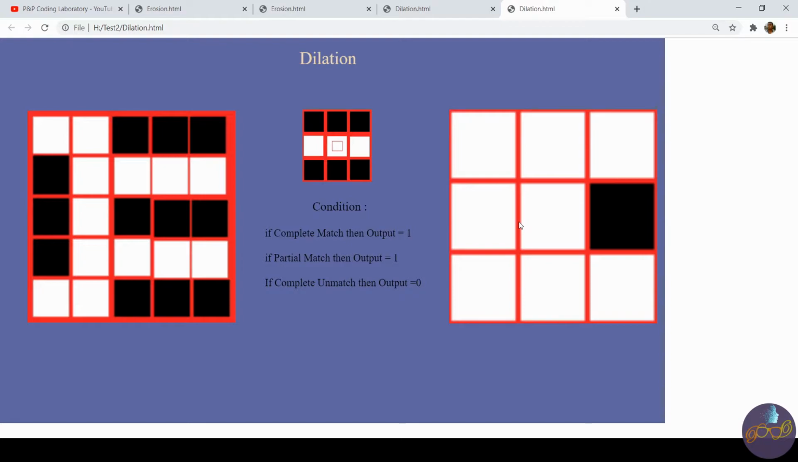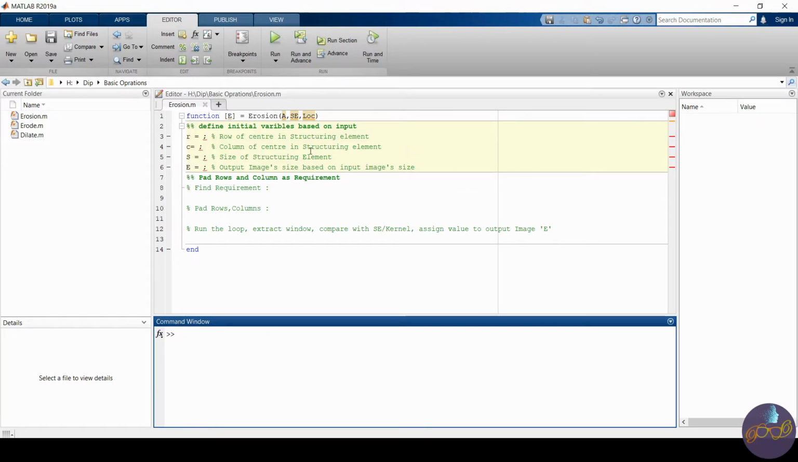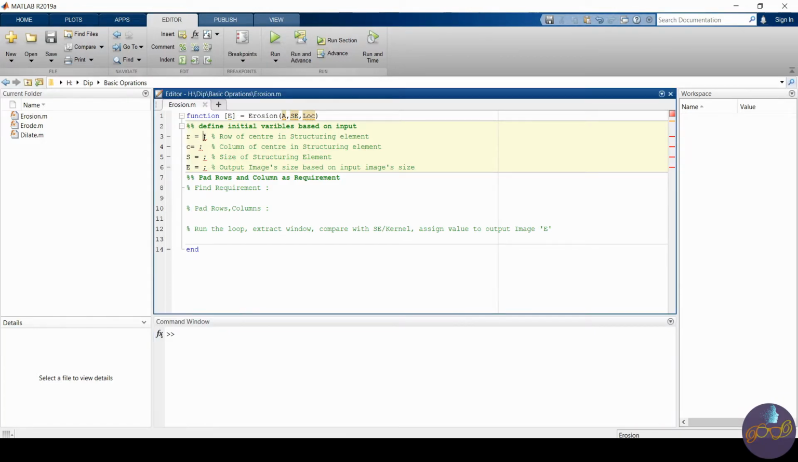Okay, now let's start the implementation in Matlab. I have created this template function which we will use for the rest of our operations. Let me clear all. Okay, now let's start. First of all, we have to find the row and column of the structuring element from the given input location. So let's start.